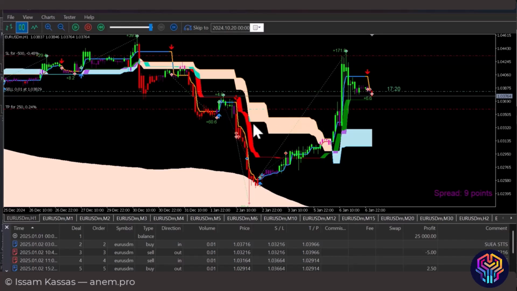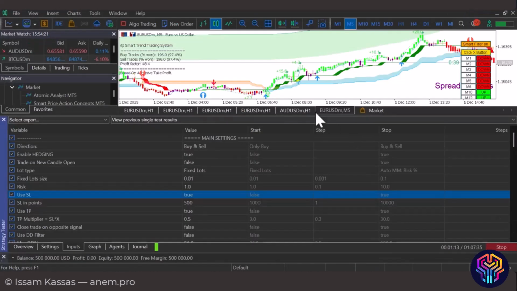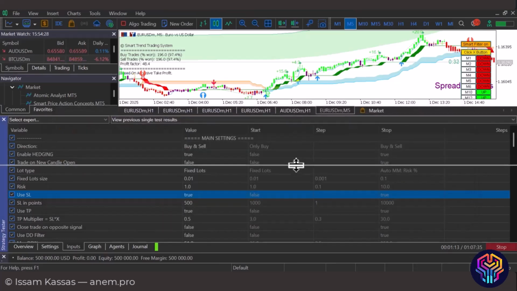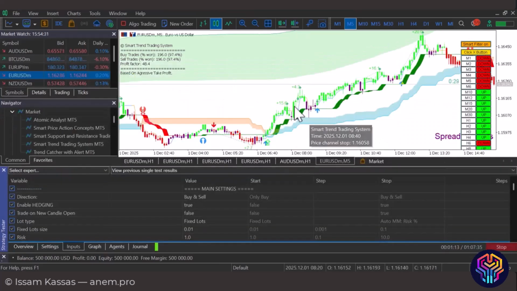Now the new updates, if you notice, guys, this is with the filter off, right? That's why we took this trade right here, and this trade right here, even though they are against the trend. With the new filter, I added it so that the Smart Universal Expert Advisor can read the filter and filter out the trades that are against the trend. Instead, it's only going to take this one, and this one, and this one, and this one.